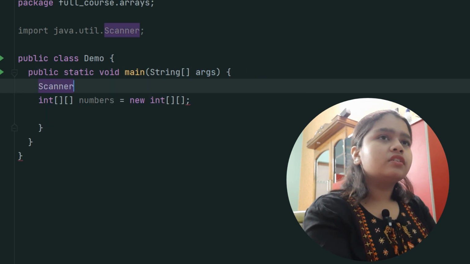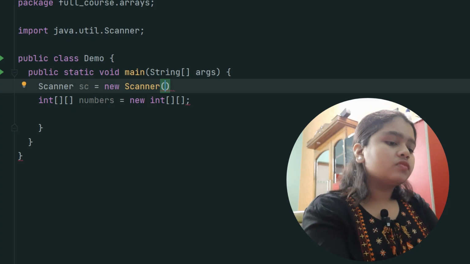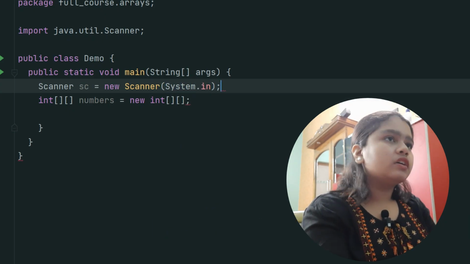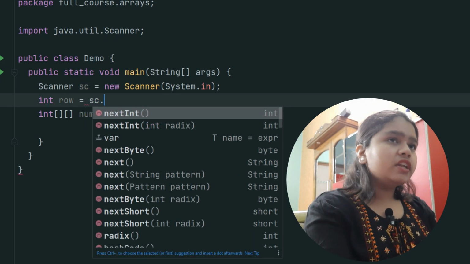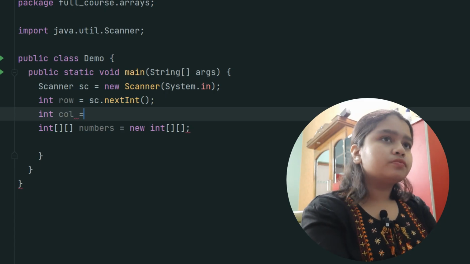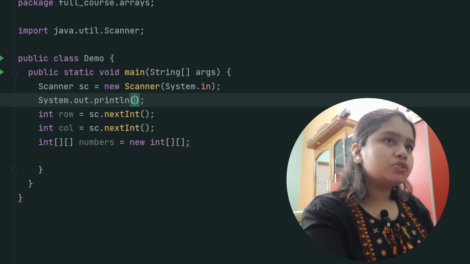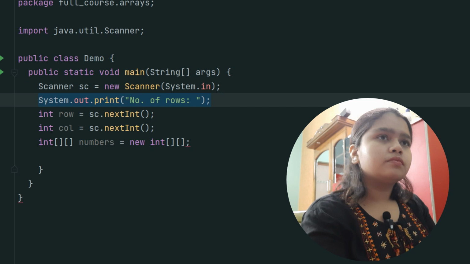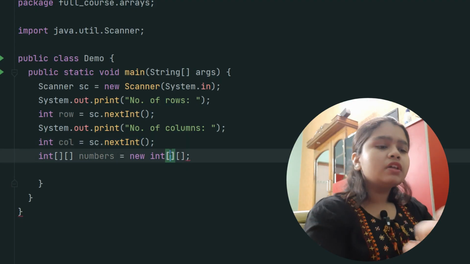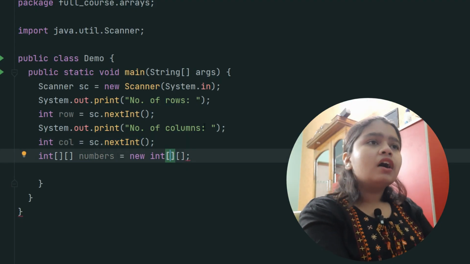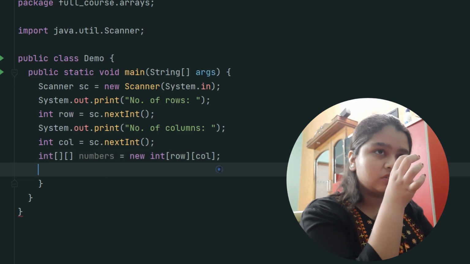Say Scanner sc is equal to new Scanner(System.in). Now int rows is equal to sc.nextInt, int col is equal to sc.nextInt. This is how you take the input of the row and column. And here as well, in the first block you pass rows, in the second one you pass column.